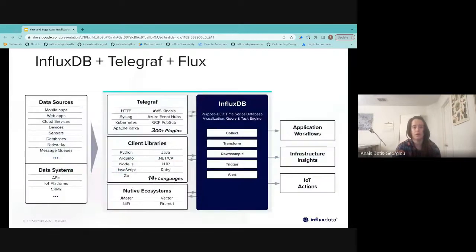And that's where Influx Data and InfluxDB come into play. Influx Data has created two main products. The first is InfluxDB, which is an entire time series database platform. And the second is Telegraf. Both are open source, but InfluxDB is also offered as a cloud offering as well.